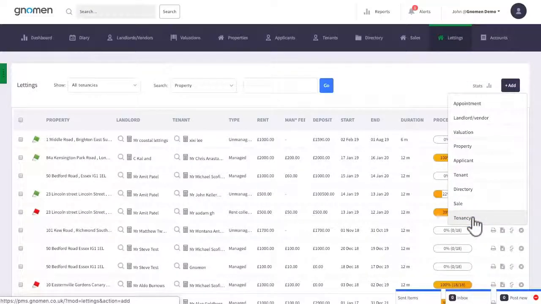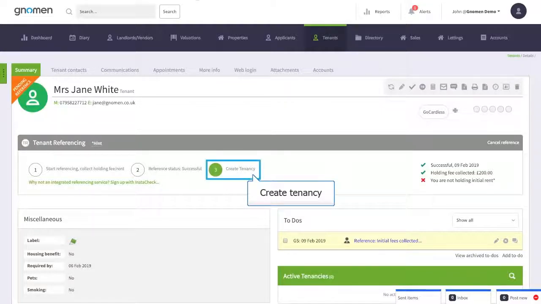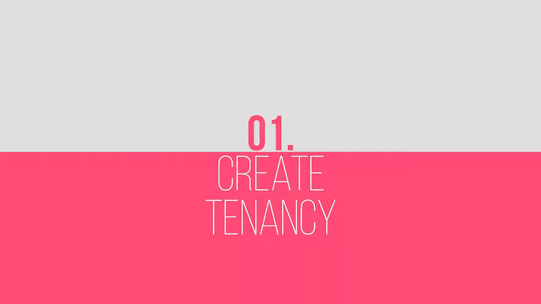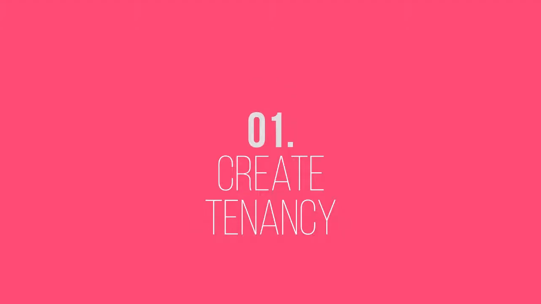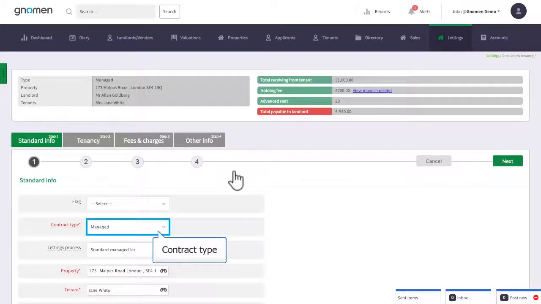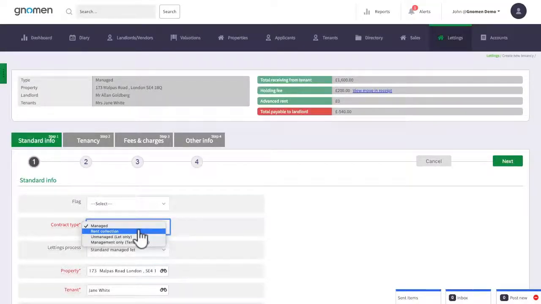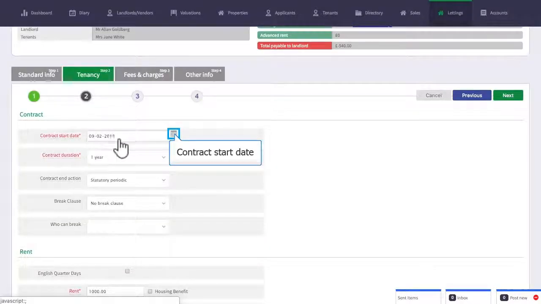But in our case, let's go back to the tenant that we were working with earlier, and we'll continue our workflow by clicking on step 3. The contract menu presents several options. Managed is where you would collect recurring rent on behalf of the landlord, and a let only is just where you would collect the initial rent before the tenant moves in. In our case, let's choose a fully managed tenancy. Select the contract start date.